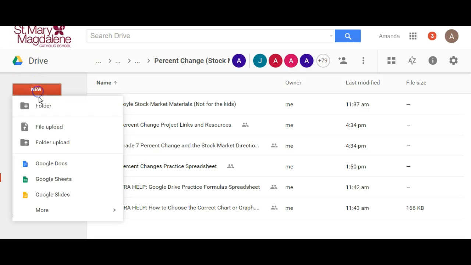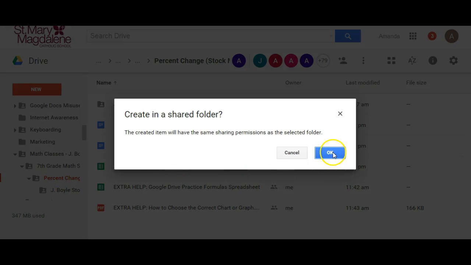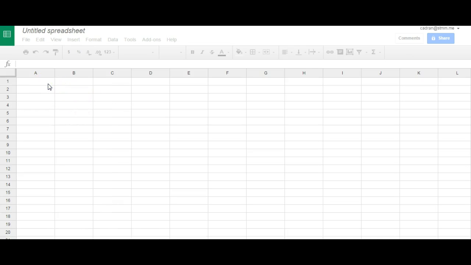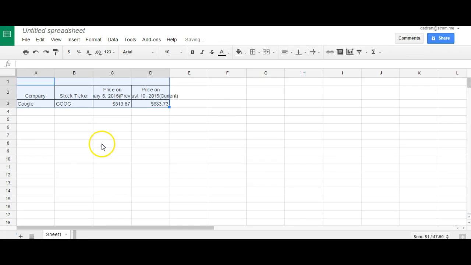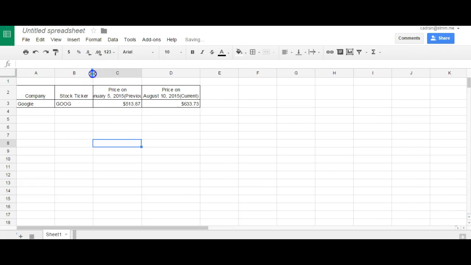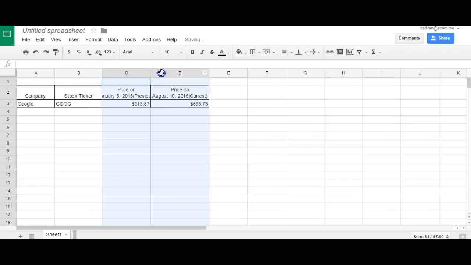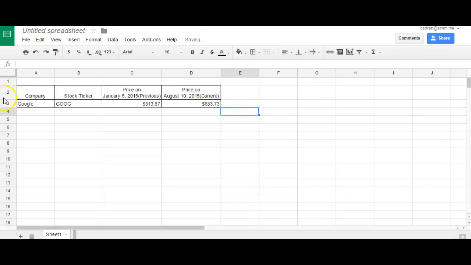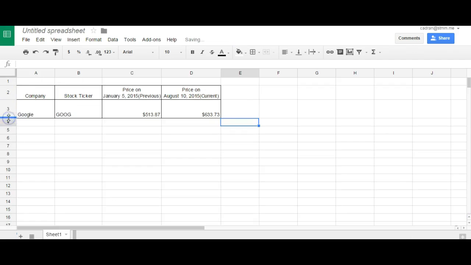I will go back to my drive and create a new spreadsheet. I'm going to paste this information here. Remember, you can make your columns and rows wider or more narrow depending on what you need to do. Okay, so if I want a little more space here, I can also do that. I'm going to title this last name, first name, percent change spreadsheet. Okay, so now I need to find out what the percent change is.